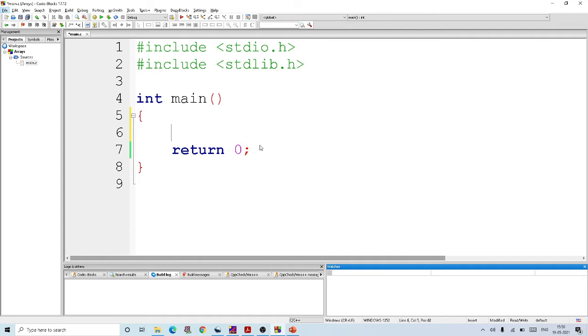Today we are going to learn about arrays. Before starting the concept, I'll give you a small program to write. Write a program to store the marks of two students and display them. So you need to store the marks of two students and then display them. How would you do that?